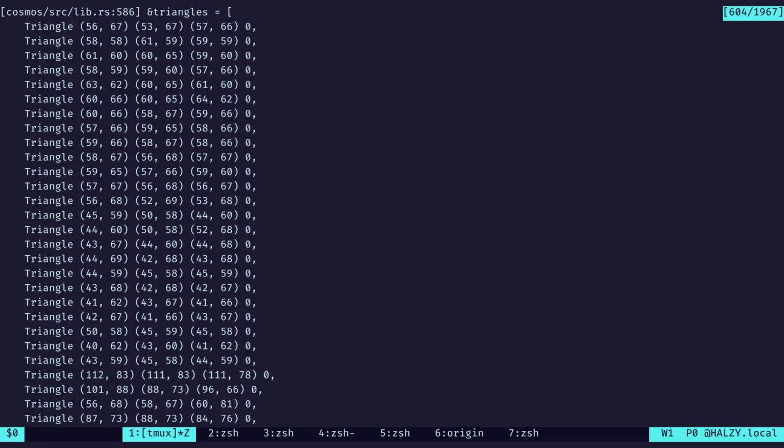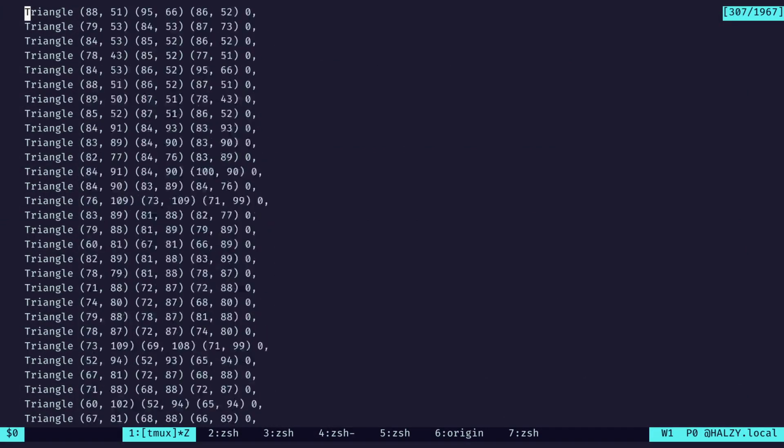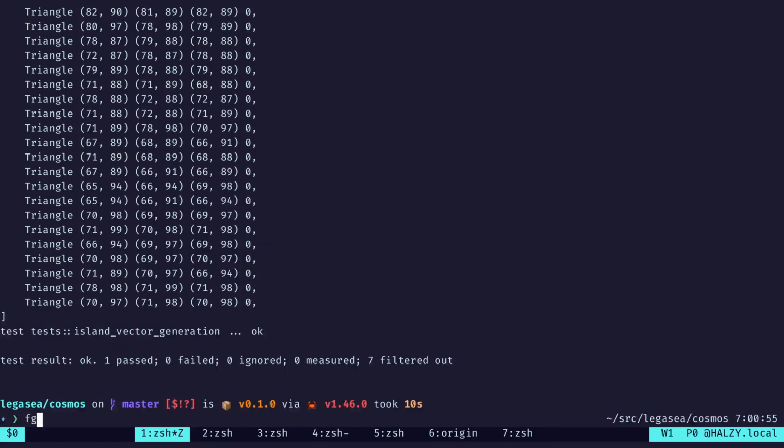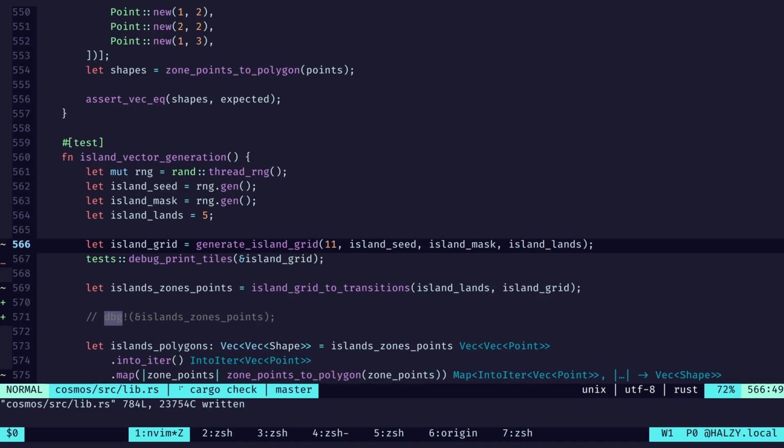Alright, and it triangulated that mess. Oh, not bad, okay. I was hoping for a smaller triangle. Ah, it's using island size here. Let's try 11.